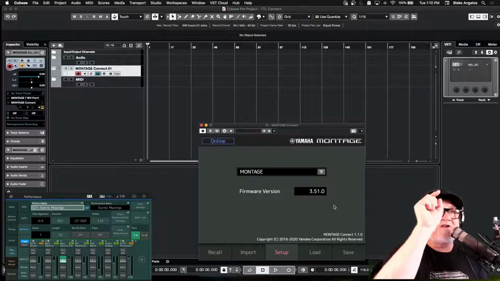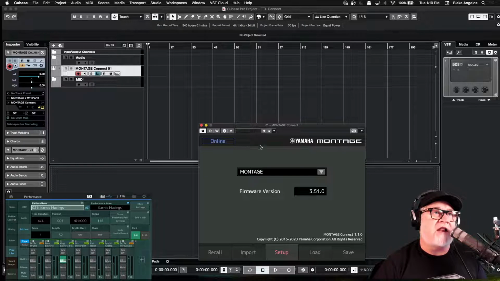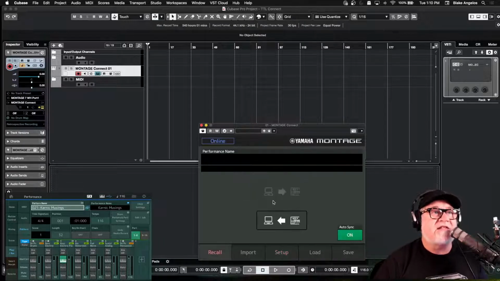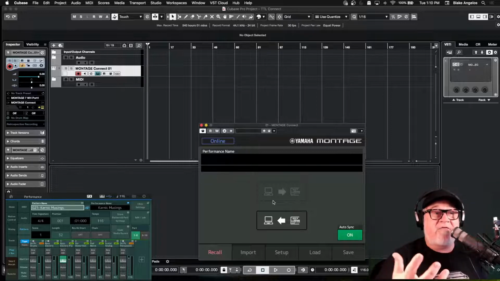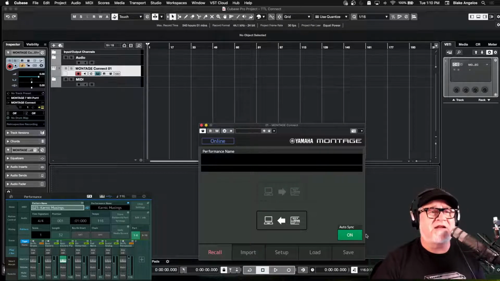I select it, and as soon as I do that, you'll see this little online thing show up. And what that says is that, okay, I'm awake. I see that we have a Montage connected here. Now, this auto sync here is really slick, and I can turn this on and off. But the thing that's cool about auto sync is that once I do what I'm going to do here, which is I'm going to capture this performance.